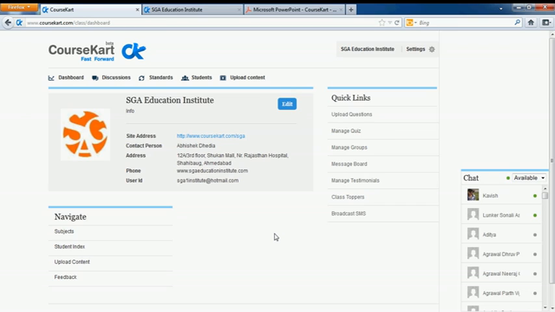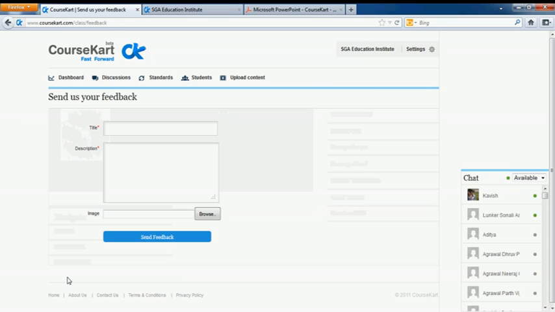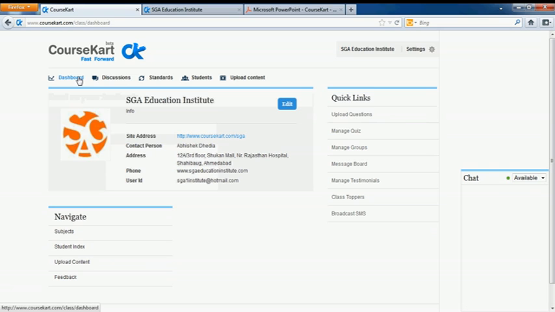And then there's also this thing called feedback, wherein you can send feedback to us at admin@courseKart.com. So if you want any new feature, or if you want to edit the functionality of a feature, you can request that, and we promise to take care of whatever requests you might have.